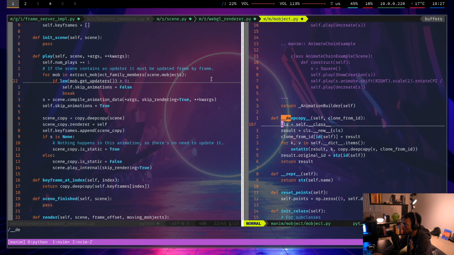Class equals this class. Create a new instance of a class. Update the memo. Wait, what is this doing? Updating the memo with its own ID. Updating the result with the attributes of the original. And then saving to self.original ID.